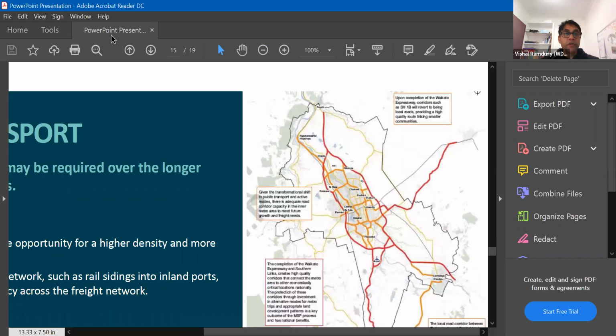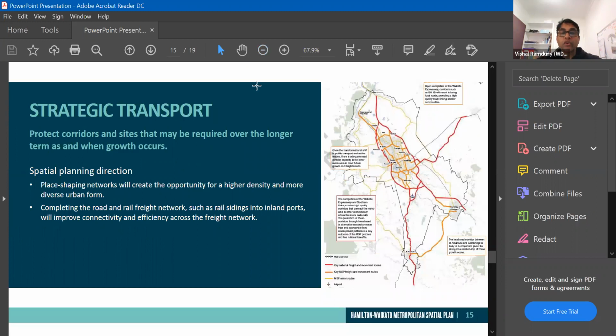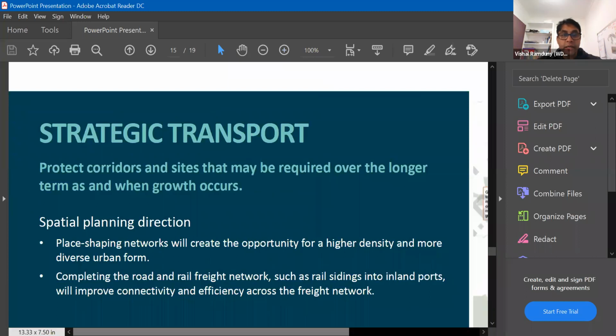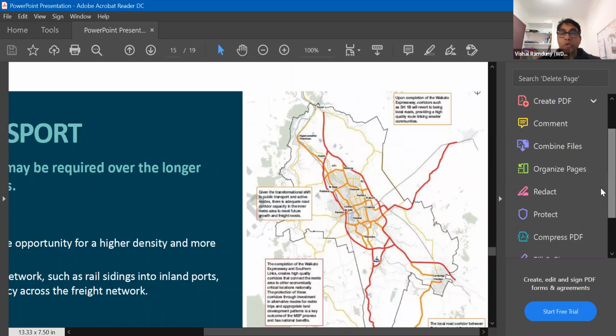So I'm just going to move on to the next slide, and again, I'm going to zoom in a bit onto the map so you can see this a bit better, but this map is really acknowledging the key network corridors from a roading perspective that need to be protected, and we're quite fortunate in this region, or the metropolitan area, that we have good roading networks.